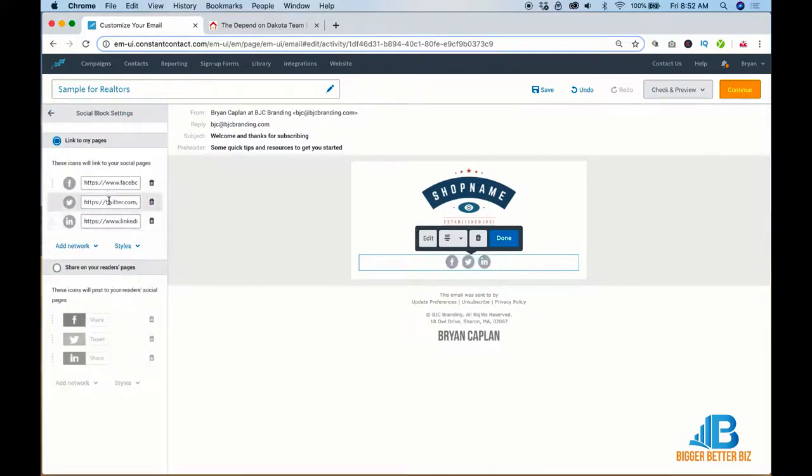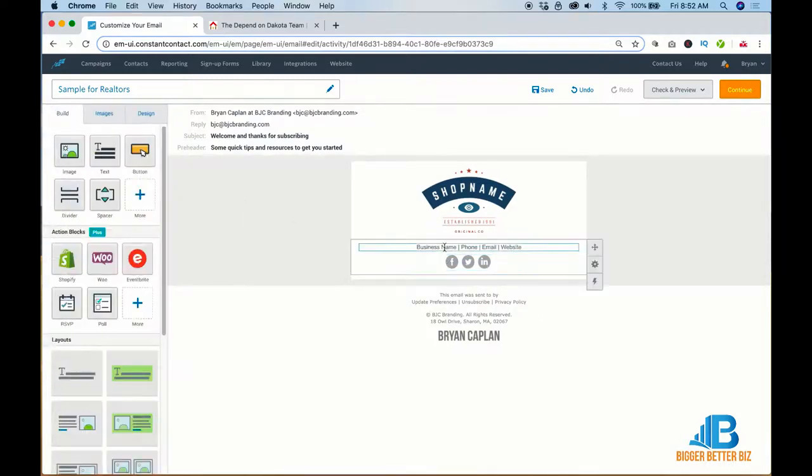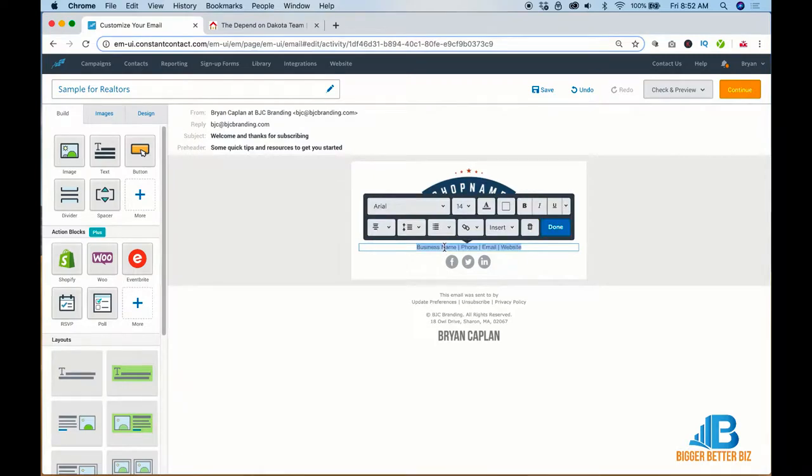You would obviously adjust your pages and which ones you want to use, add a network, whatever social media networks you're using, you would adjust them here. After you do that, then you save it. And now I'm going to adjust the text down here.